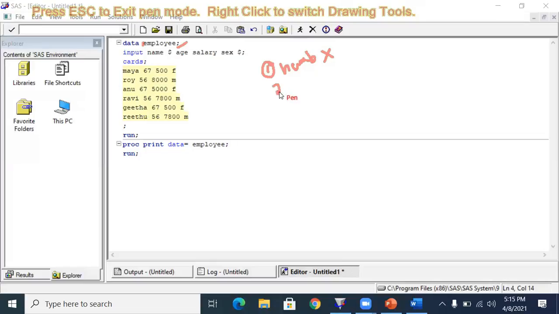And rule number 2: you are not supposed to give space in between the dataset name. If you want to write employee details, obviously you will give a space here, right? But you are not supposed to give space in the dataset name. So instead of a space, you can use an underscore. You can write employee underscore details. That is fine. Spaces are not allowed in the dataset name.